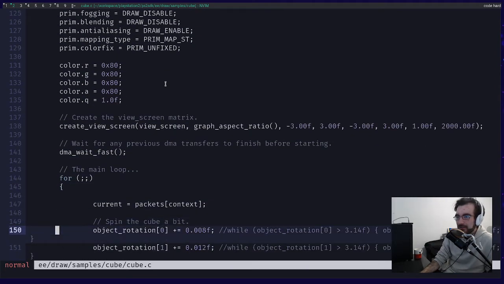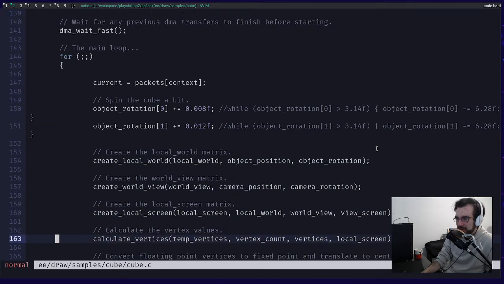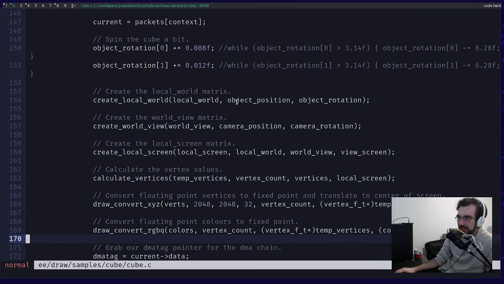Create view screen. So this is making a matrix -3. So is this normalized around -3? Maybe. Like -3 to 3. Create local world, object position and rotation. This is just our object matrix. This is our camera matrix, local screen. And this is just a product of these things.